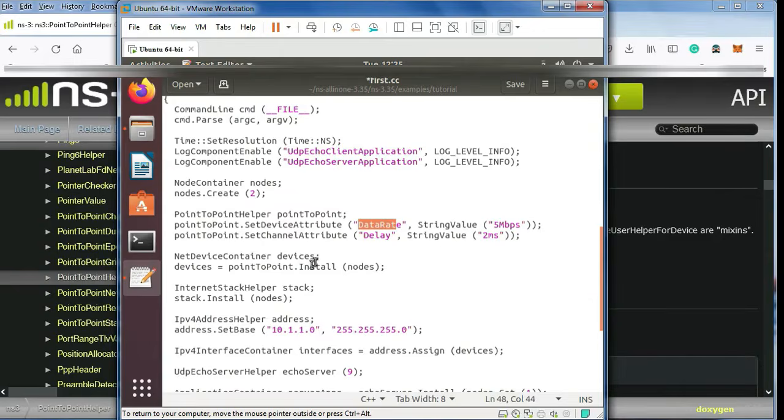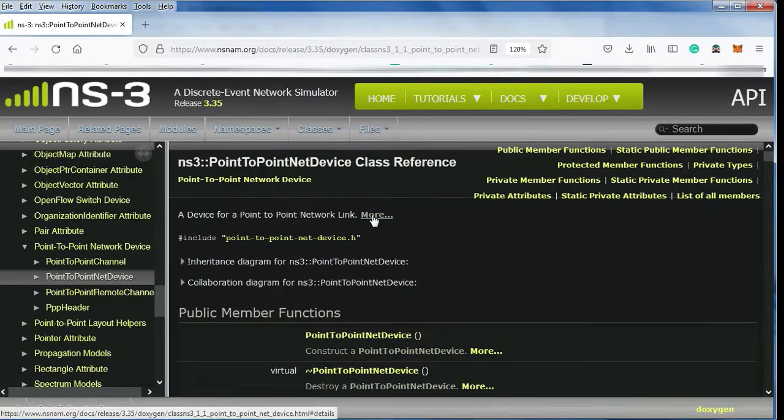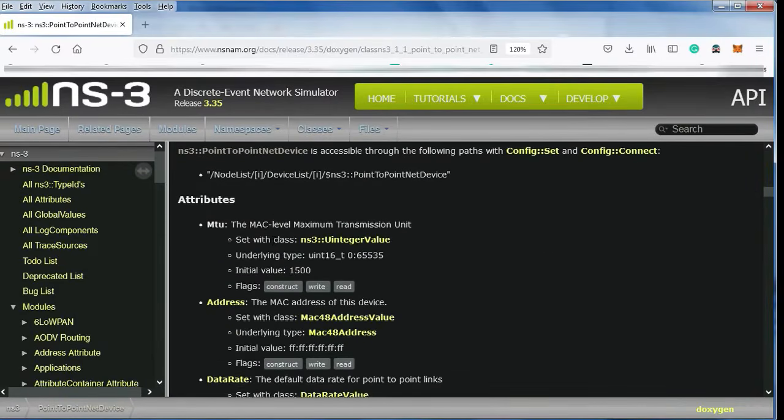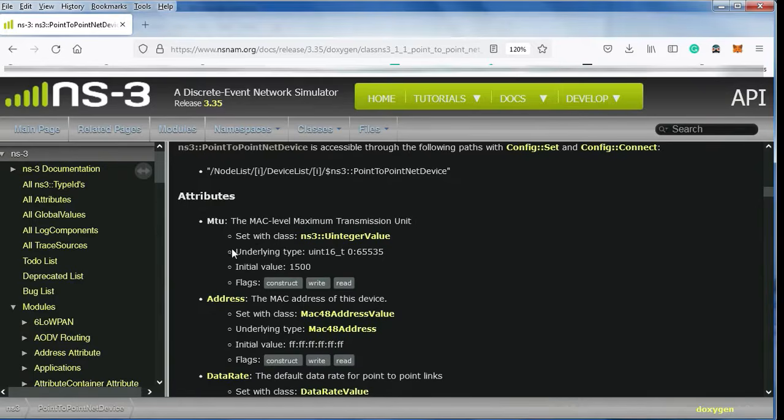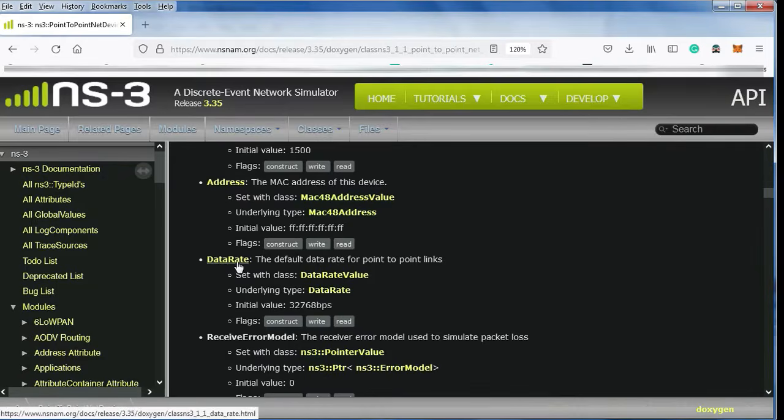Again, if you want to see different attributes, you can go here, point-to-point net device. It is the one that we are using in our code. Again, click on more, you can see the explanation, and if you scroll down, you can see the attributes: MTU, address, and data rate. The default data rate for point-to-point links. It means that it is going to determine the data rate.